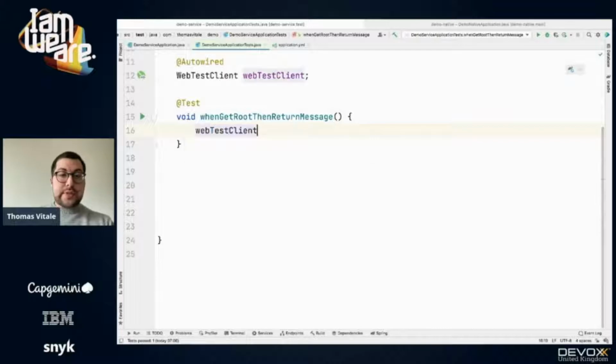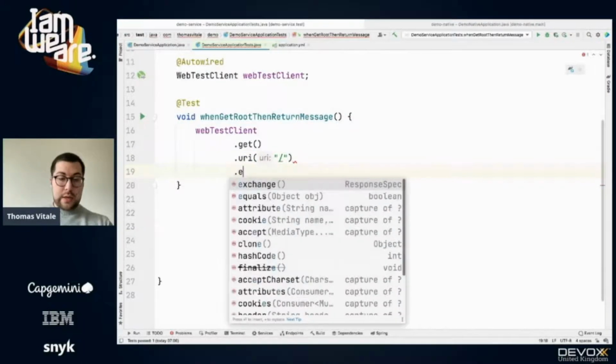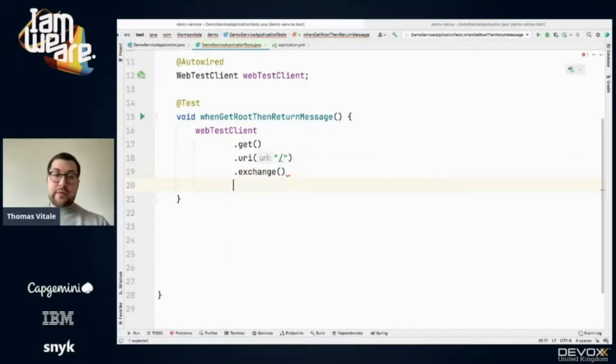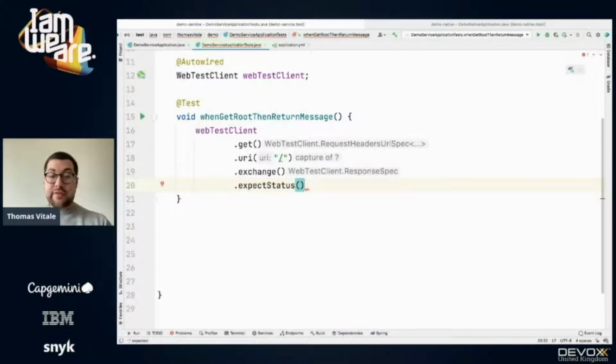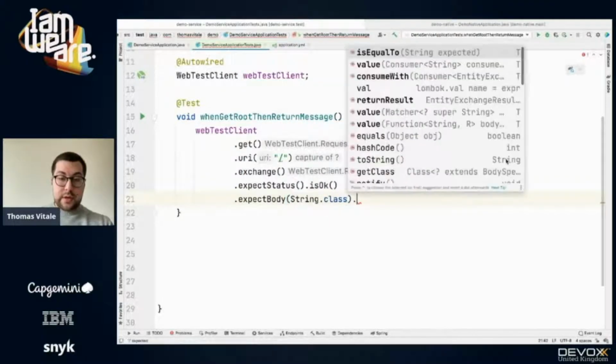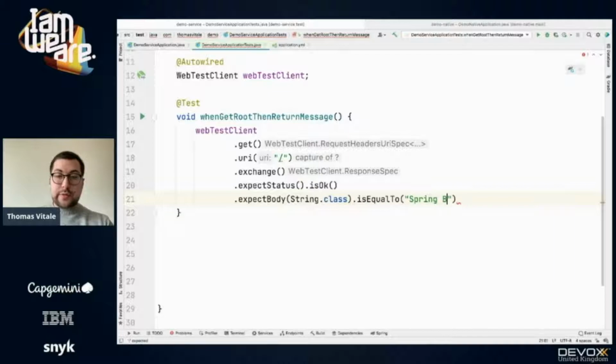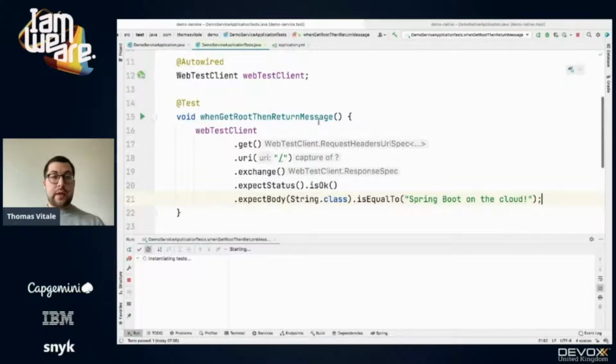And we're using web test client. I can send a GET request to the root endpoint. Then I write exchange to send the request. And finally, I can get the response back, verify that the status is 200 OK, and that the body is a string, which is equal to Spring Boot on the cloud, which is the default value that we defined in the property file. And I'll run the test.